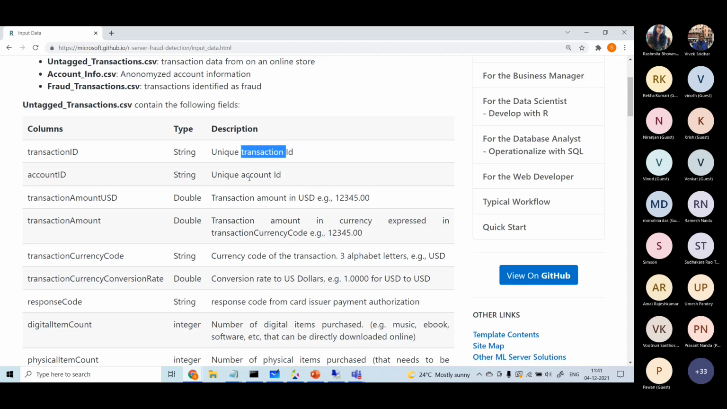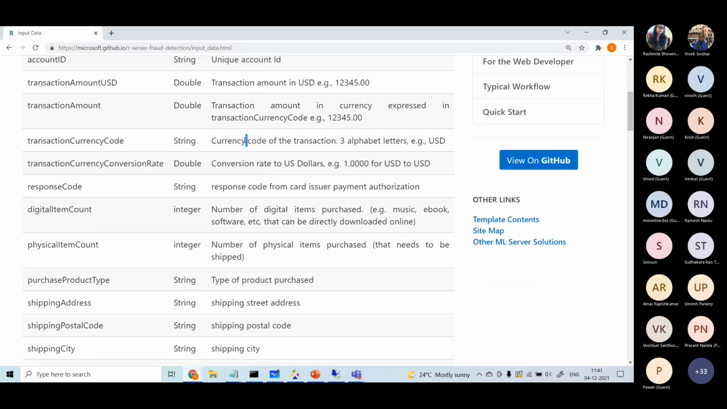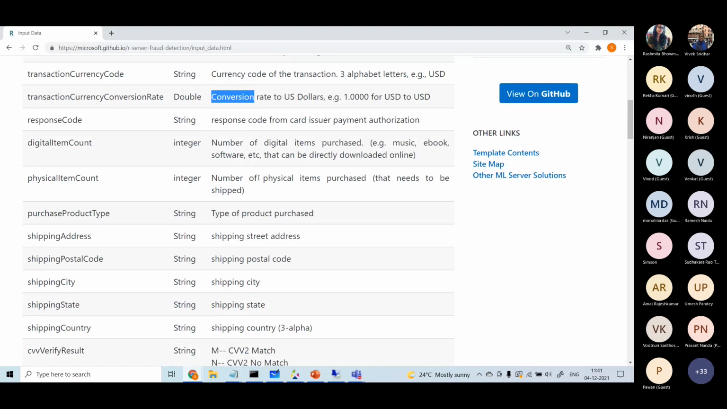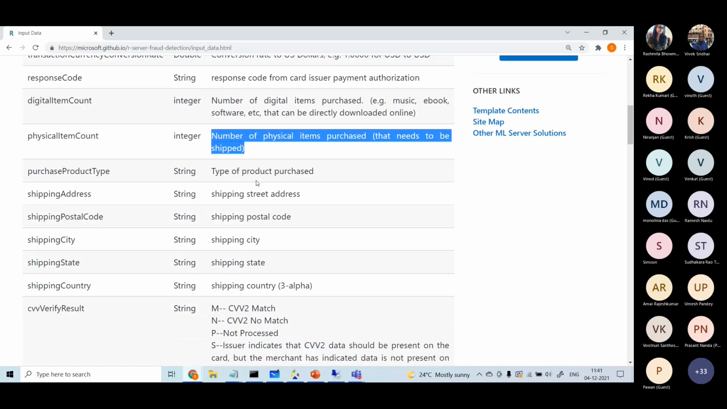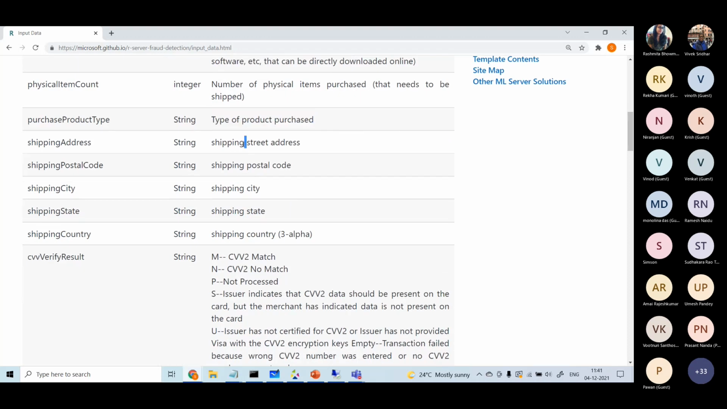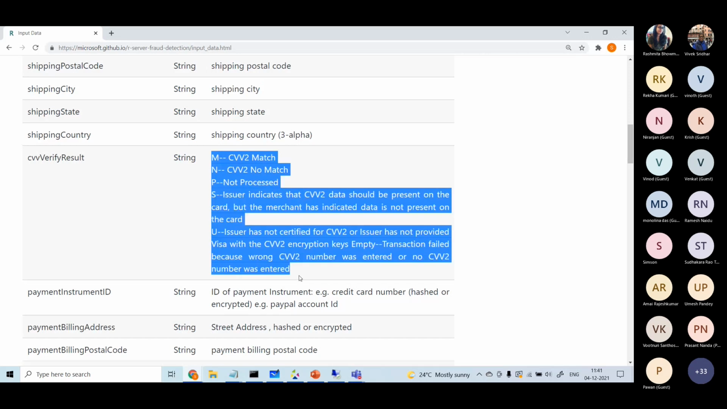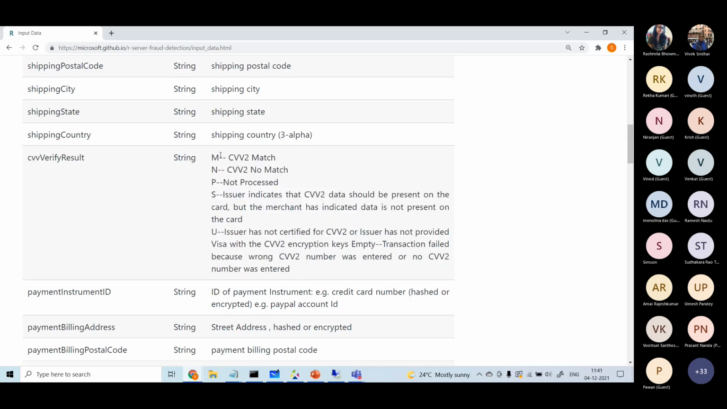So I have unique transaction IDs, transaction amount, currency code, conversion rate as such. The physical item purchased needs to be shipped, type of product purchase, shipping address, postal code, shipping city, right? The CVV number: M if CVV number matches, N if it doesn't match, P not processed, S some issue with the CVV data, U if the issuer is not certified or is not provided, Visa with CVV2 encryption key empty, and so on and so forth.